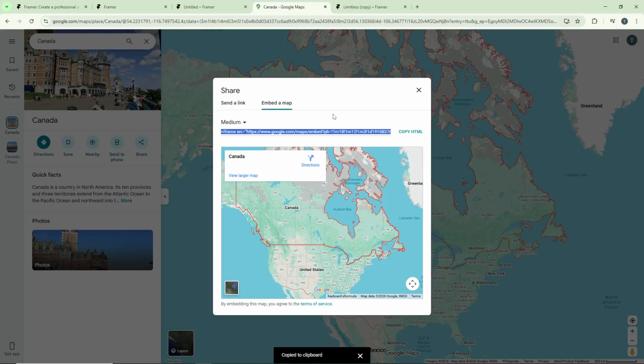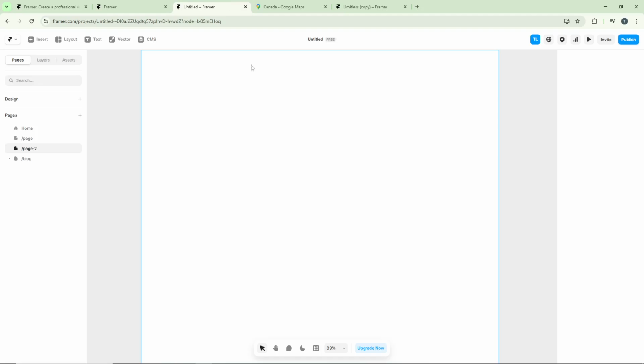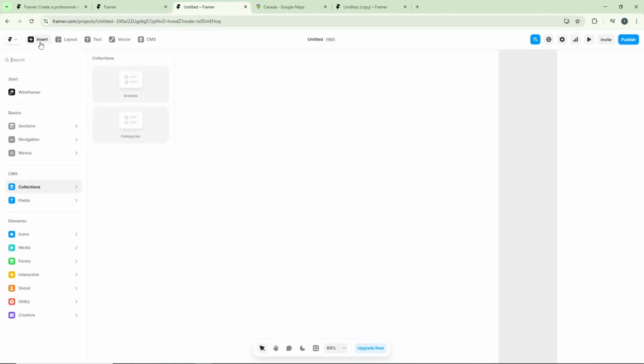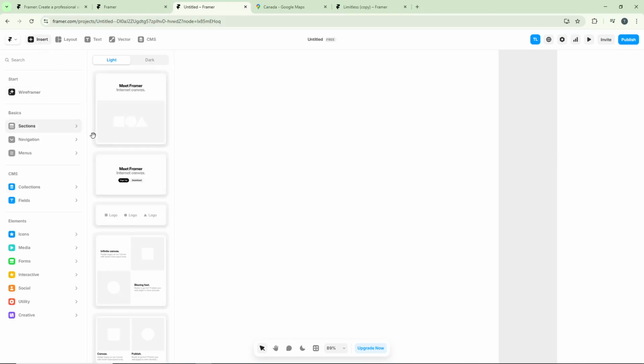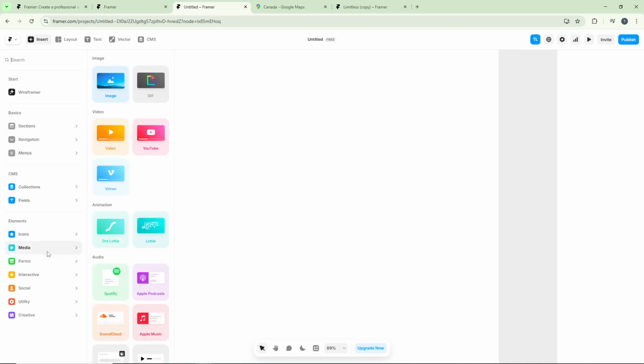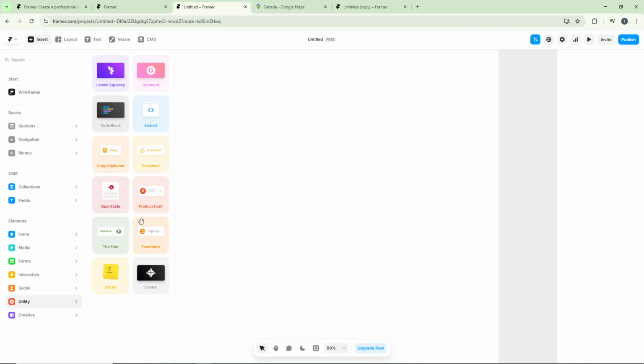With the code copied, switch over to your Framer project. At the top of the Framer interface, locate and click on Insert. This menu contains all the elements and utilities you can add to your design. From the drop-down options, click on Utility. This section houses special functional elements that go beyond basic design components.